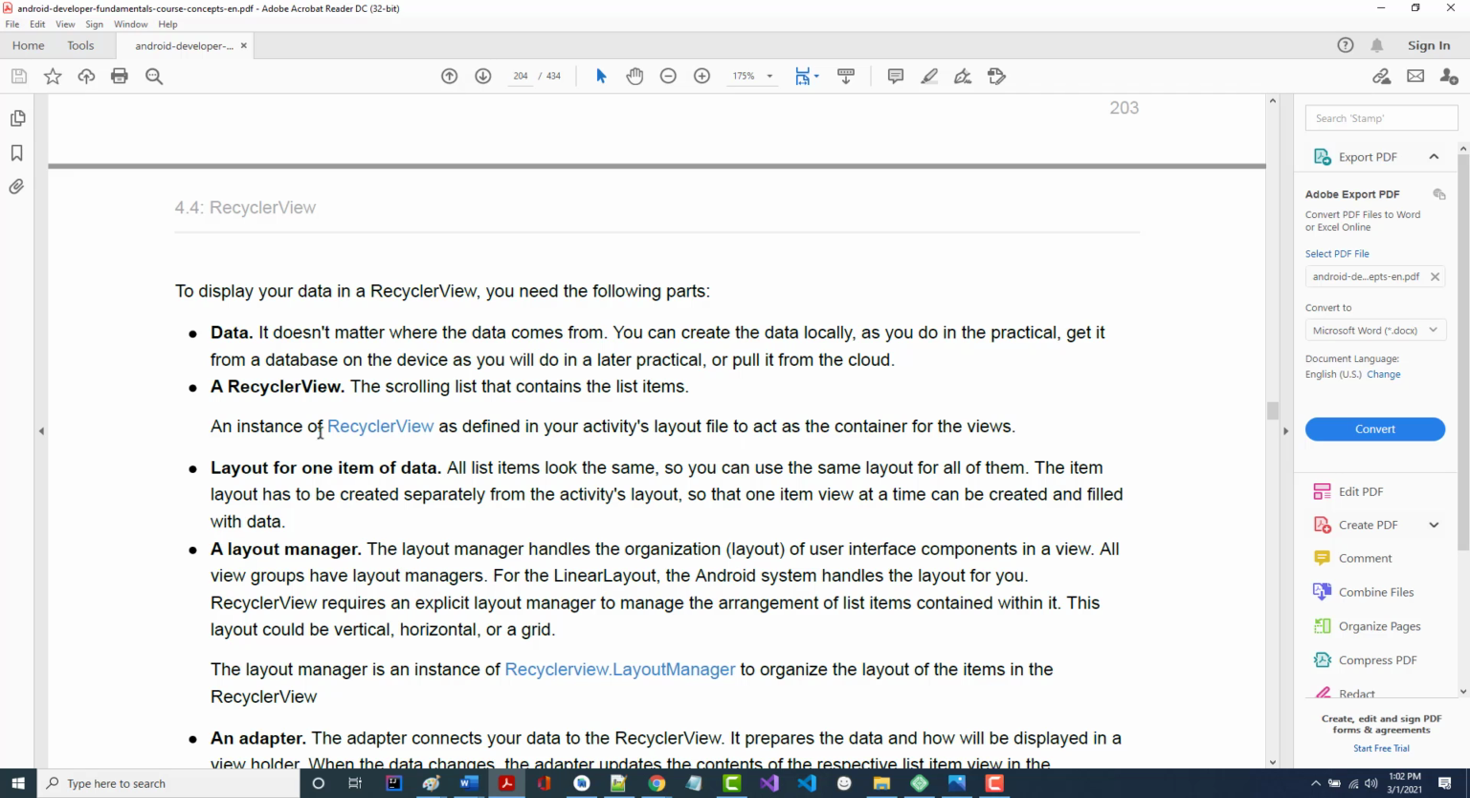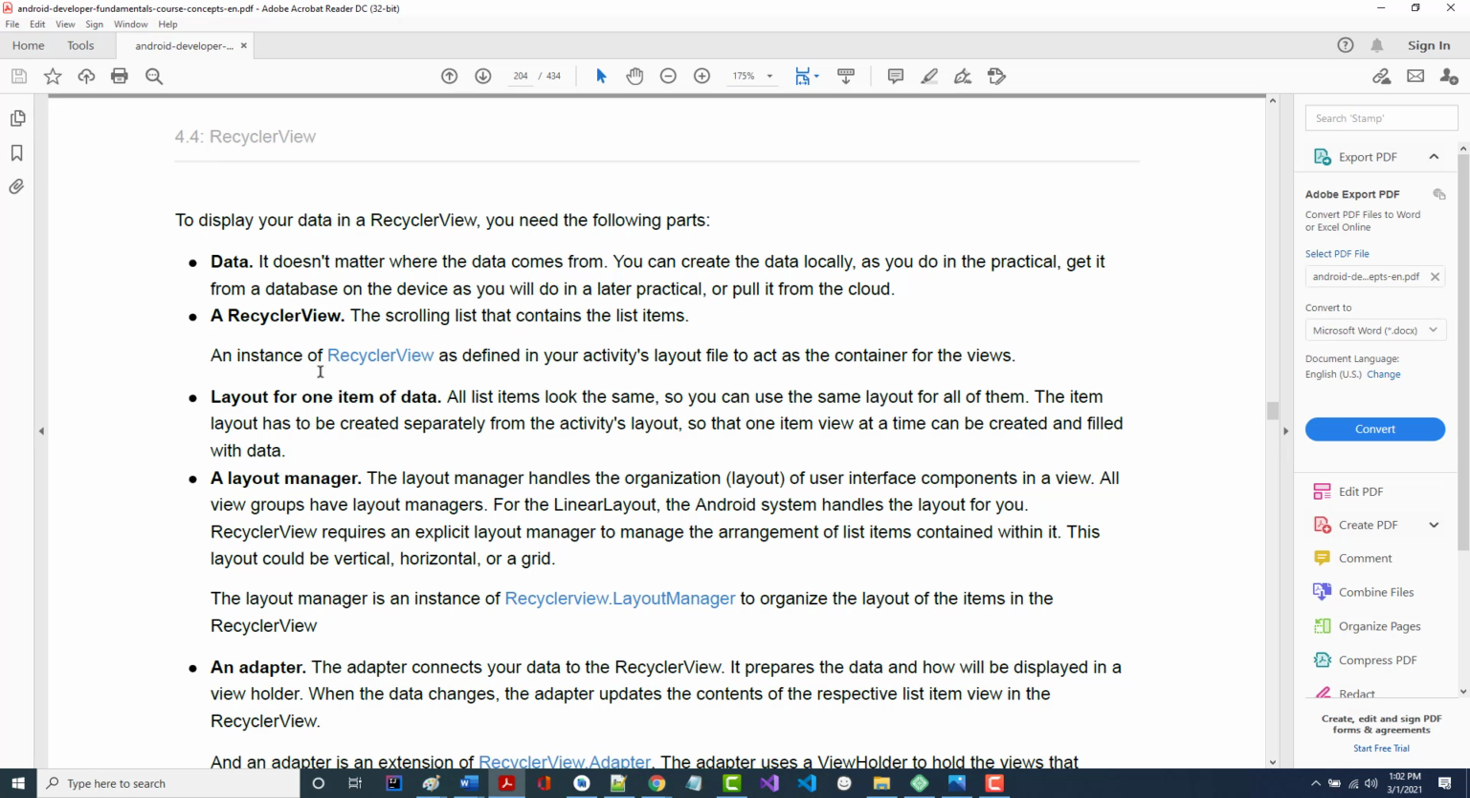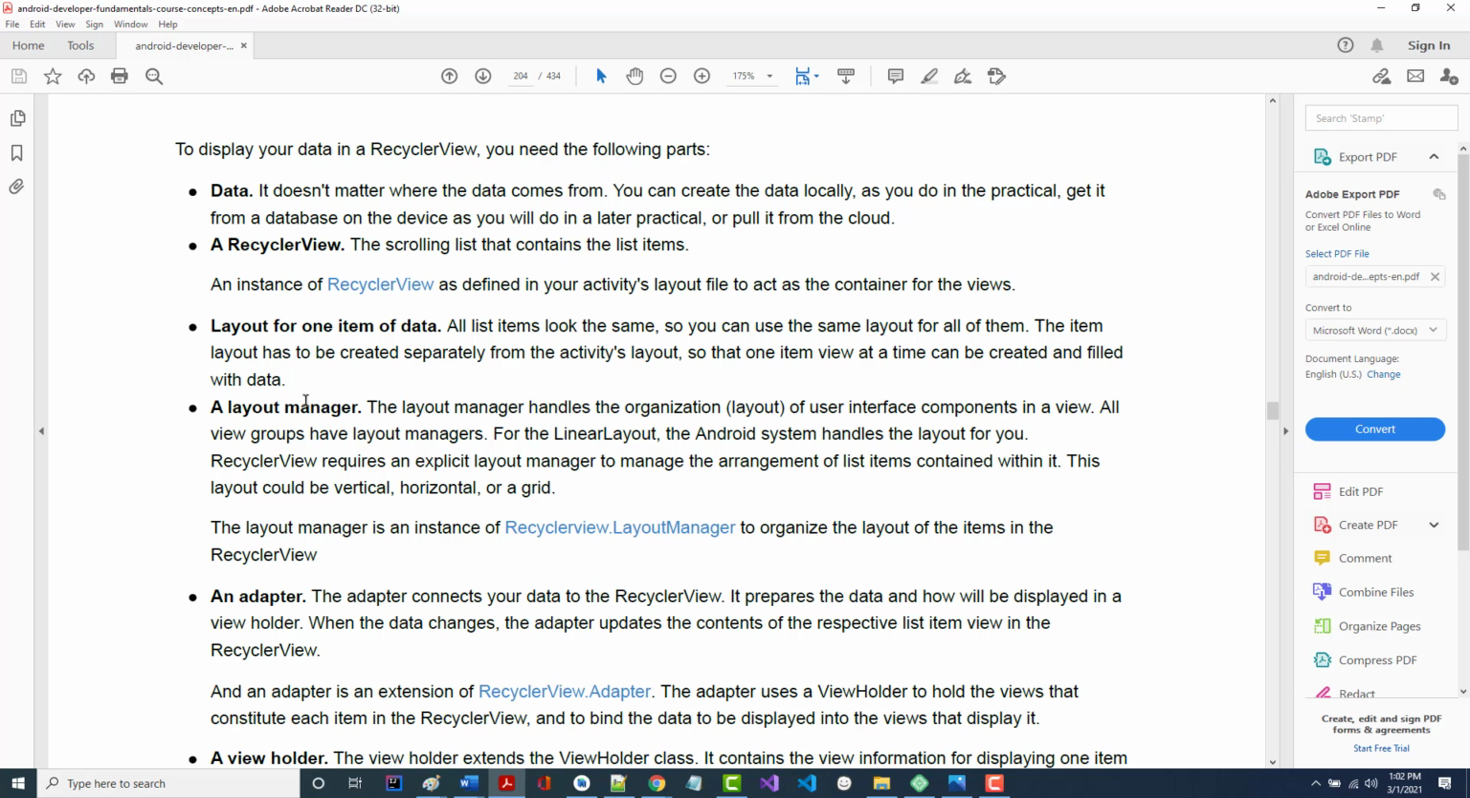All right. So you've got your data, you've got your Recyclerview, as it says, an instance of Recyclerview as defined in the activity. Layout for one data item. That's what I mentioned here. So that's what you want each one of these rows to look like. And you have to set up a layout manager for them. Is it hard? Not at all.